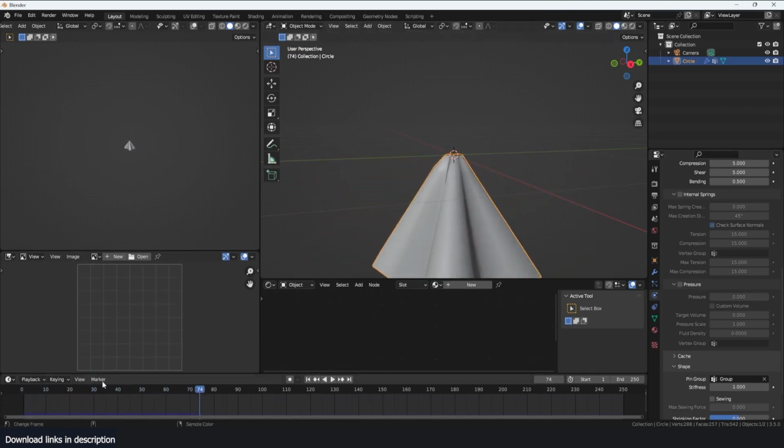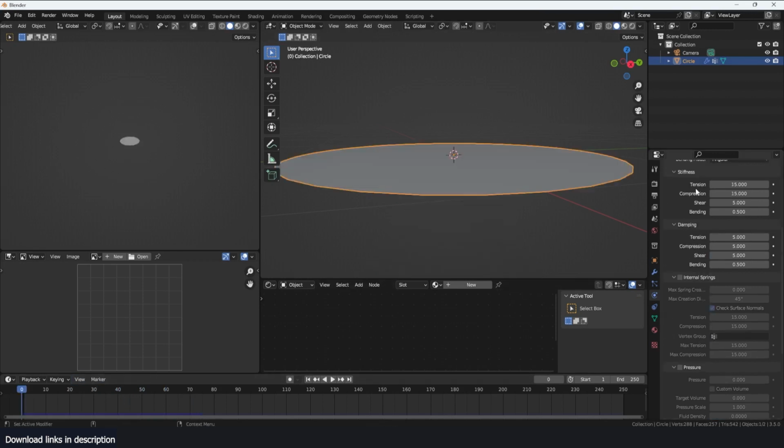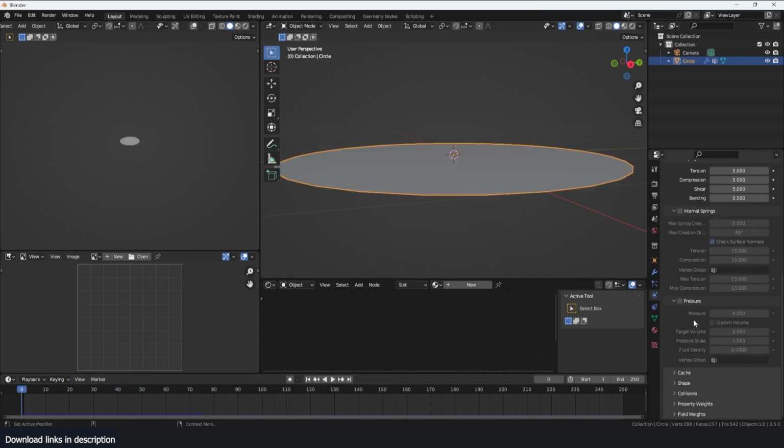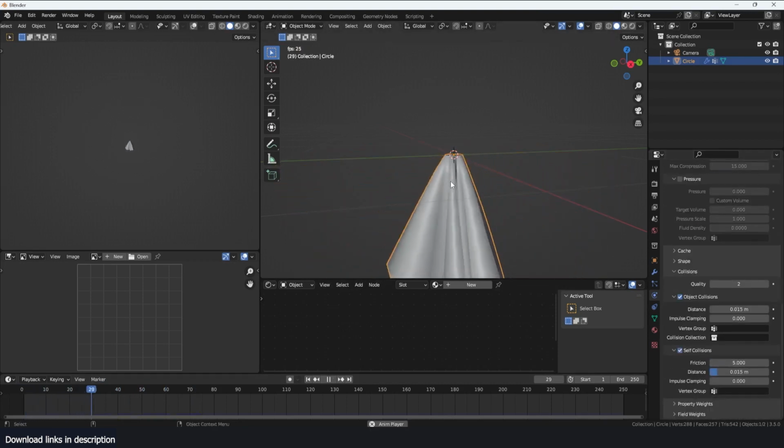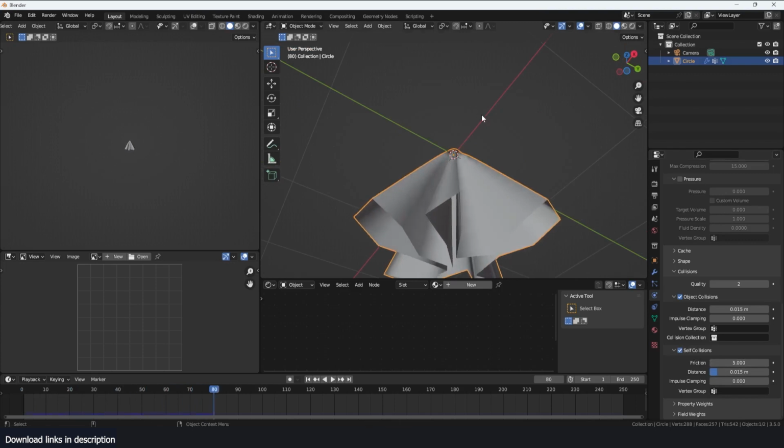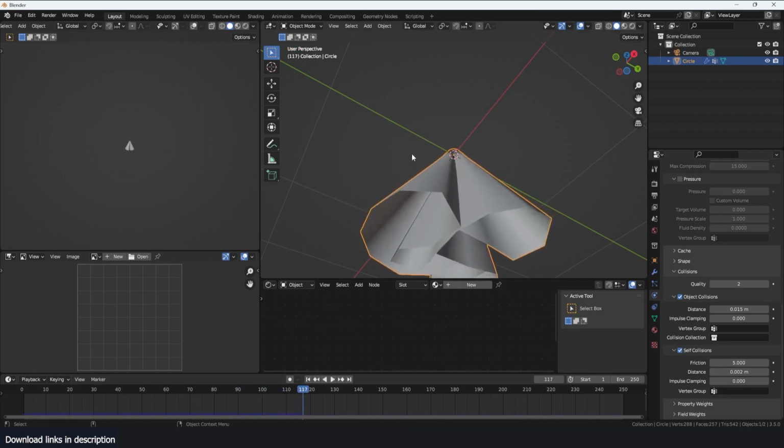But you can see the cloth is intersecting with itself. So we're going to go to collisions, under self-collision, turn that on. Then now we shouldn't see any intersections. But we also want to reduce the distance to something like 0.002, so that the collision distance is very small.